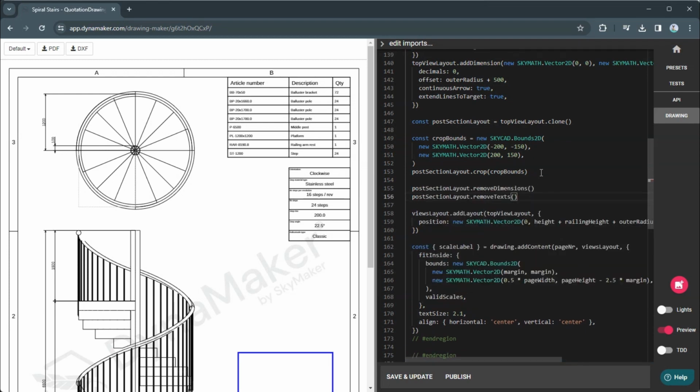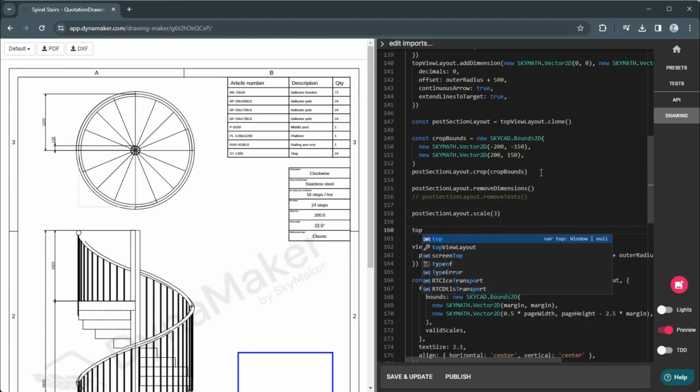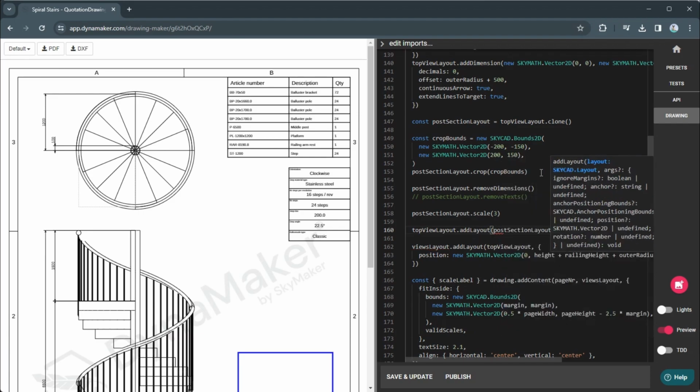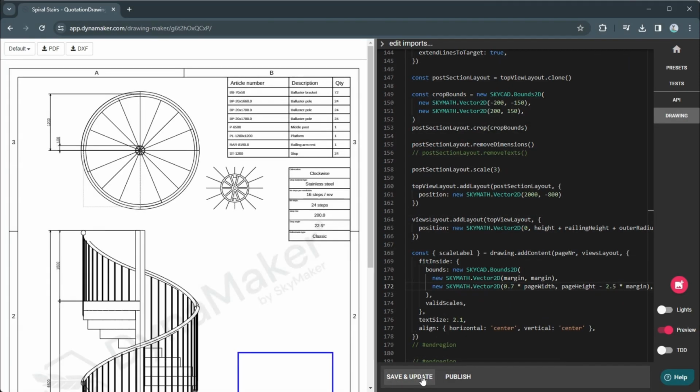original layout. Then we make it 3 times bigger by changing the scale and add it to the top view layout. To make sure the resulting layout fills the desired empty space, we make the corresponding bounds a bit bigger.